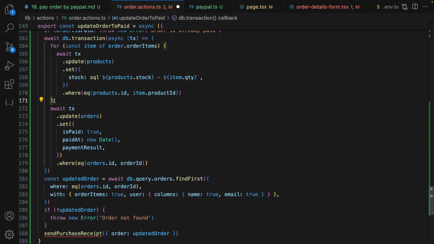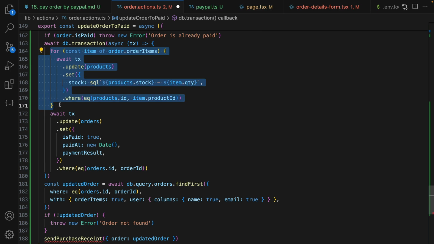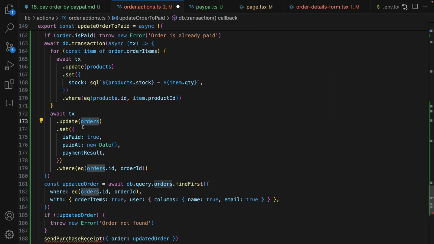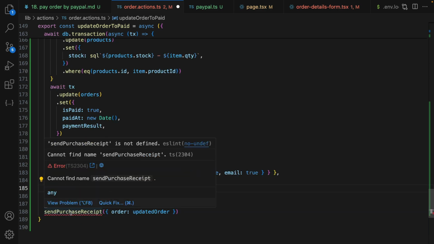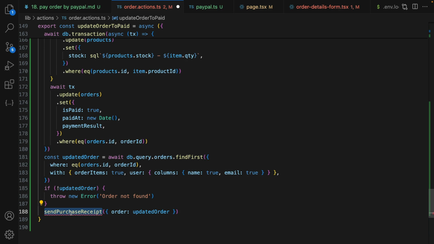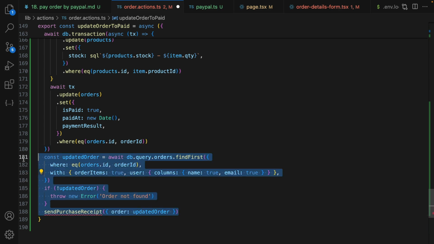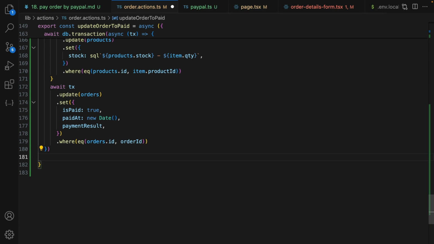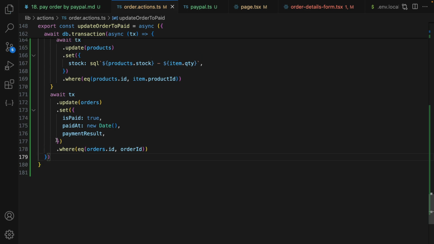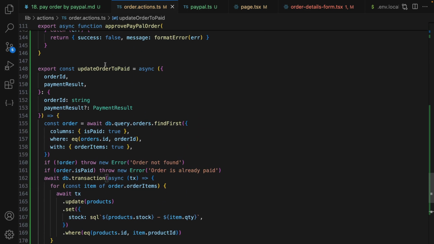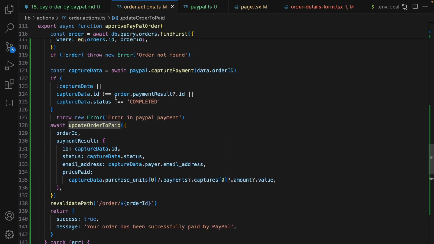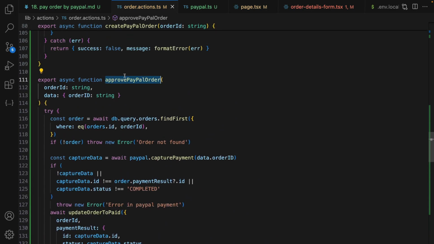After this loop updating all products, we need to update the orders, set the status to true, paid, add the current date, and save the payment result. At the end, we need to send a purchase receipt, send an email to the user for the current order, but it's not the topic of this lesson, so we will go for it in the next lesson, sending order receipts as an email to the user using the Resend service. That's the topic of the next lesson. Let's keep it simple. Updating order to paid. We used it in the approve PayPal order.